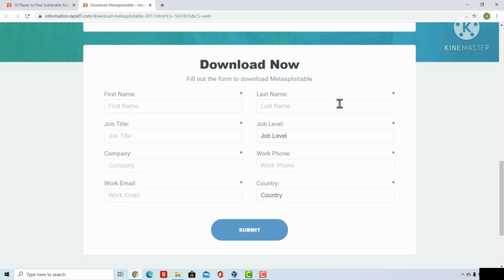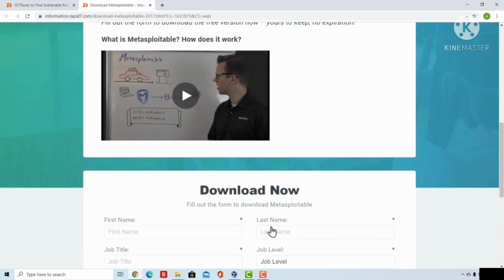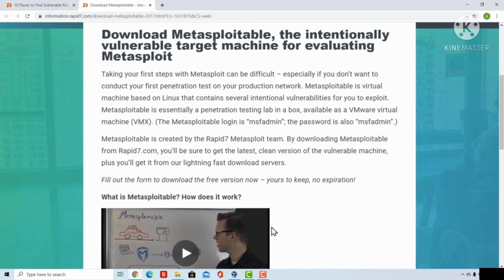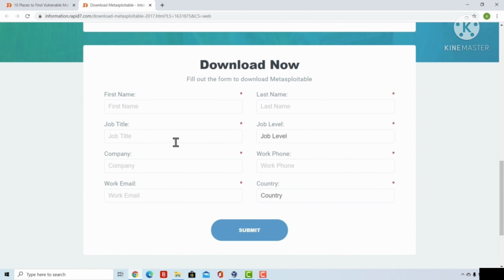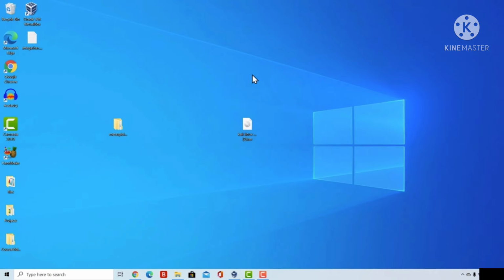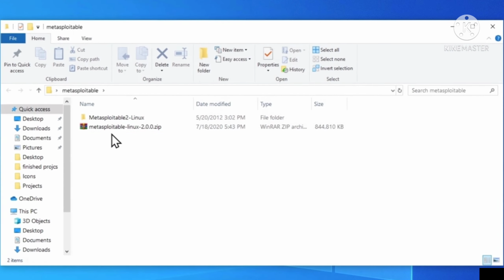But as soon as you fill all of this, you can click on Submit, and it will lead you to a page where you can download Metasploitable. Up here, it tells us that Metasploitable is free to use after we fill out the form. So this is something that you must do in order to download it from the official website. And after you finish downloading it, you should finish up with a file that looks something like this.